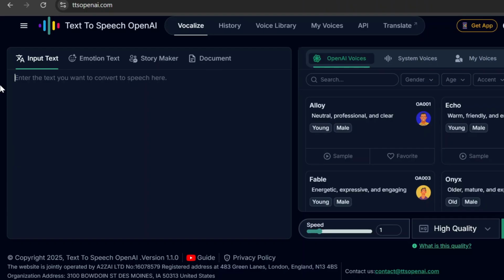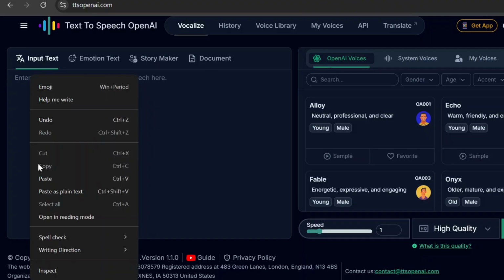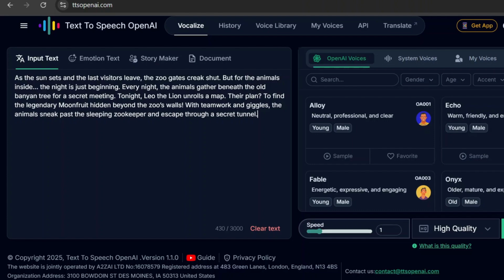Next, let's create the voiceover. TTS OpenAI is a free text-to-speech tool with high-quality voices, but you will need to create an account first. Once you're in, simply paste your script into the box. If it's a long script, it's best to break it into smaller sections.